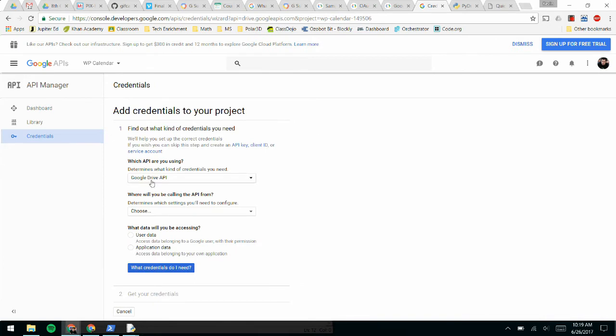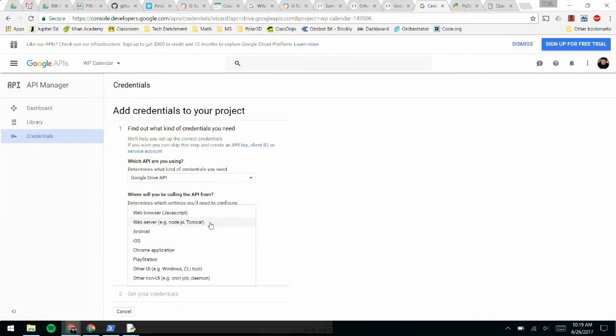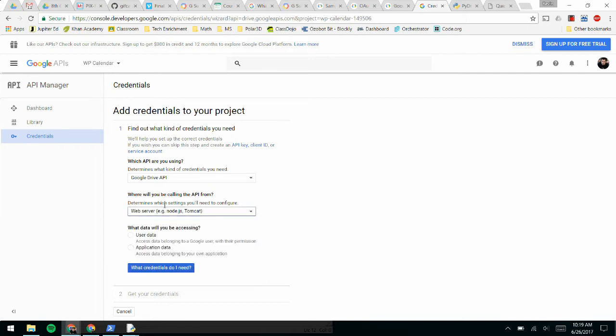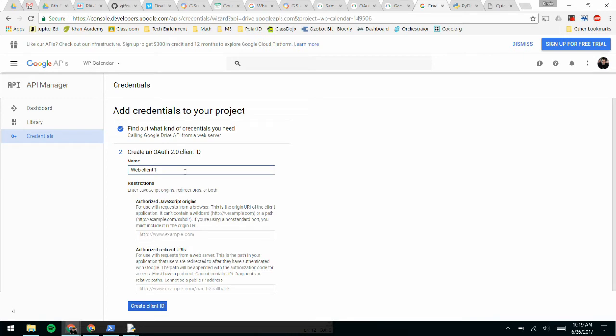We're going to be using the Google Drive API, and we're calling the API from a web server. It's going to be our own internal web server, so we're going to use our own computer's IP address and local web server for that. We do need the user data, our own Google user data. I'm going to hit which credentials do I need. We're going to create an OAuth 2.0 client ID.